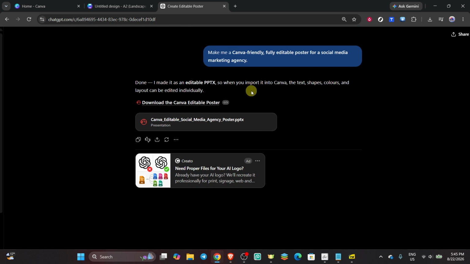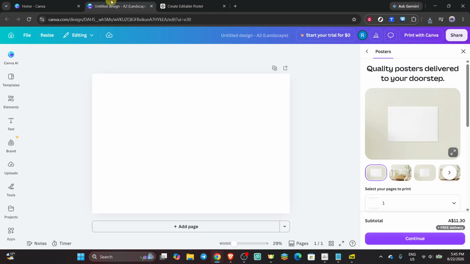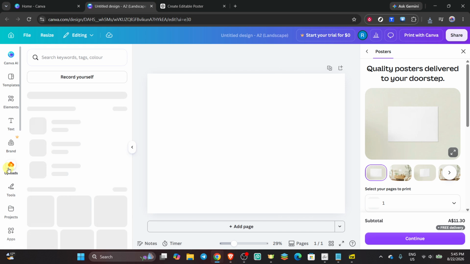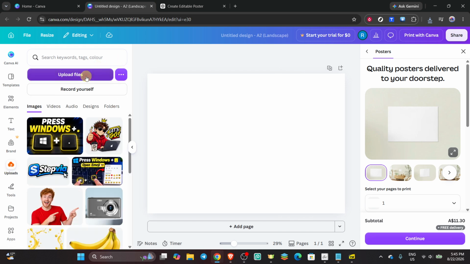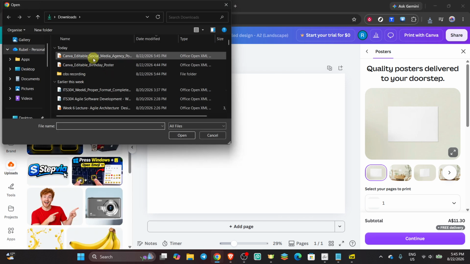Once ChatGPT generates the file or content you're planning to use, download it to your computer. Make sure you save it somewhere easy to find, like your Downloads folder, because you'll need to upload it into Canva in the next step. Now go back to your Canva poster tab. On the left side of the editor, click Uploads. Then choose Upload Files and select the file you just downloaded. Canva will import it into your project.